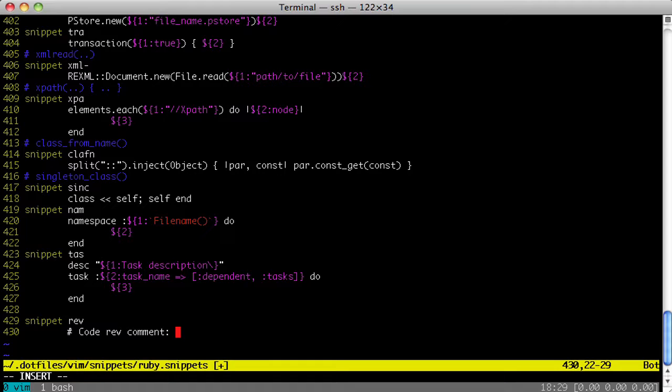Now I want my name to be in here, so I'm going to add one of those special forms that we talked about before with the $ curly brace. I want my cursor to go here first, so I'll give it a 1.